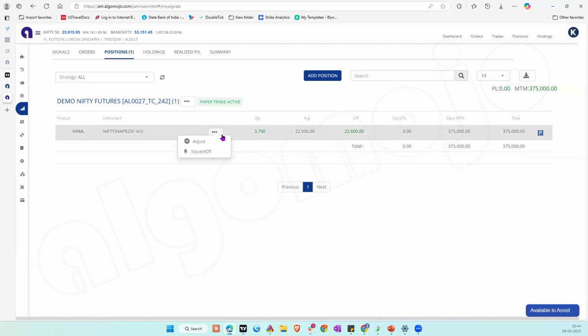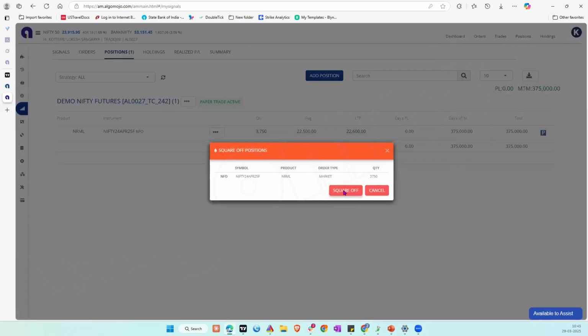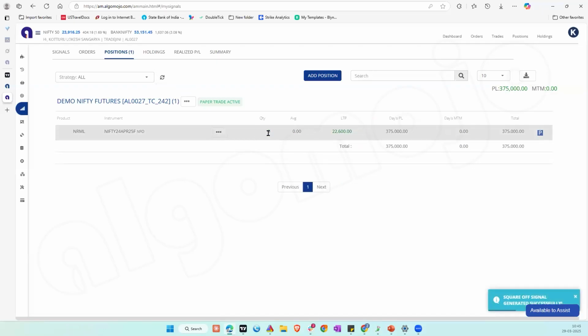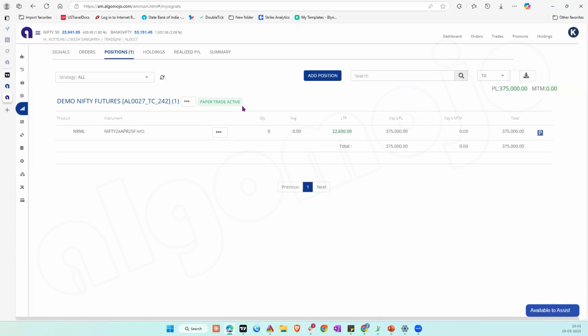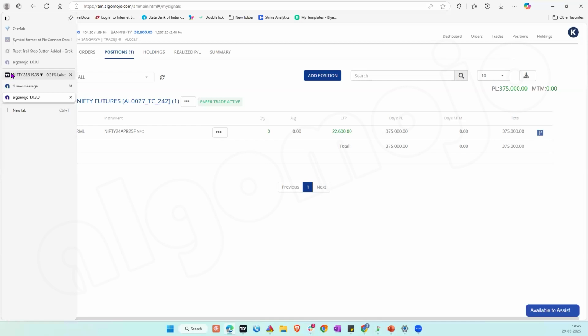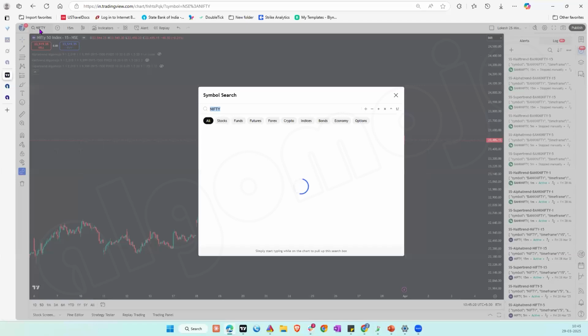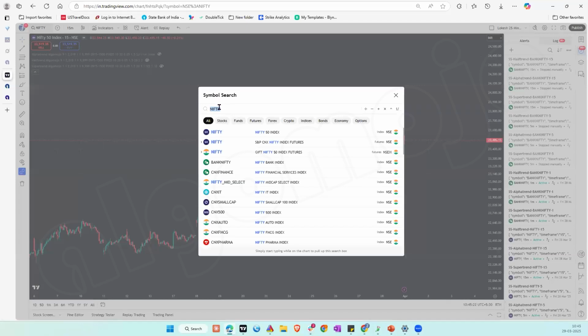Fine. So once you have got this, you can do a square off from here itself. I'll say just close this position, square off, and the quantity becomes zero here. It is showing that paper trade is live. The next step is to get into TradingView. Now, in TradingView, always start with the symbol that you want to trade with. Let's look at Bitcoin today, those markets are open.